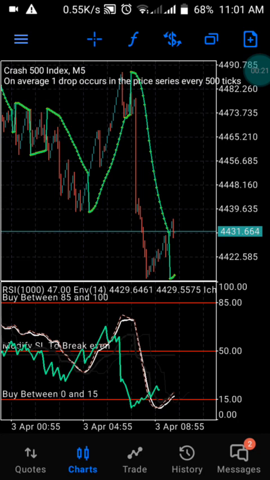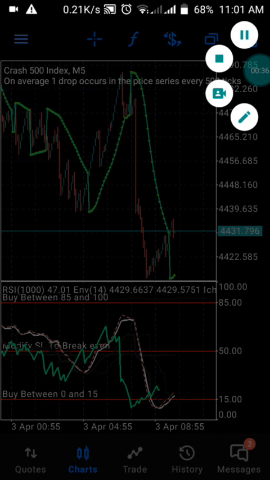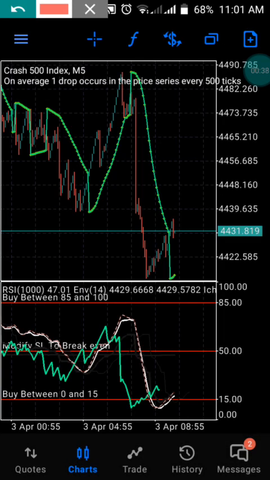Today I'm going to show you this particular strategy. I've already made a video on it on Boom and Crash 1000, but I'm making a video on it now on Crash 500 and Boom 500. So how does this particular indicator work in your trading of Crash 500 and Boom 500?